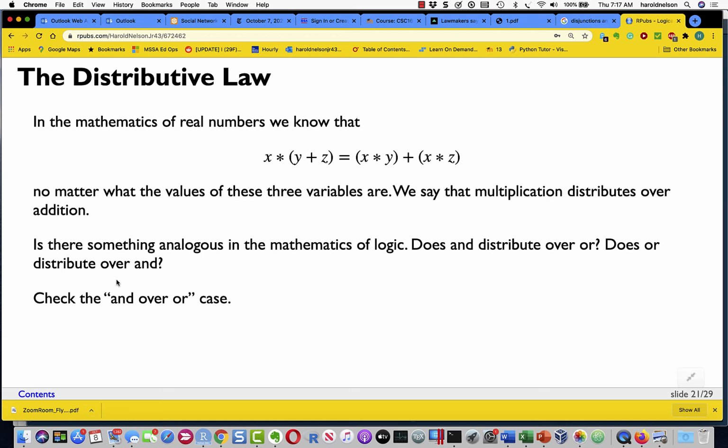The distributive law kind of looks a lot the same. That's why I was kind of stumbling around a few minutes ago. This is something that you've used in factoring a lot as you've learned algebra. We know that for real numbers x, y, and z that x times (y plus z) is equal to x times y plus x times z. It doesn't matter what the values of these variables are, this is always true. And we refer to this as the distributive law, and we say that multiplication distributes over addition.